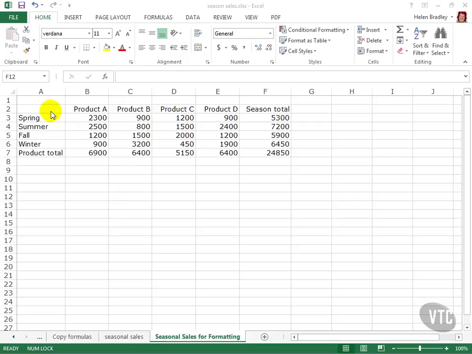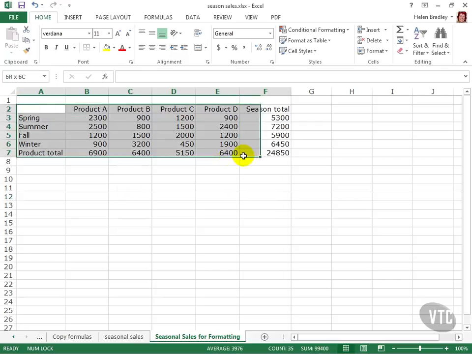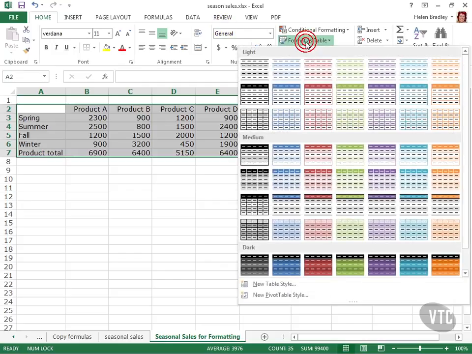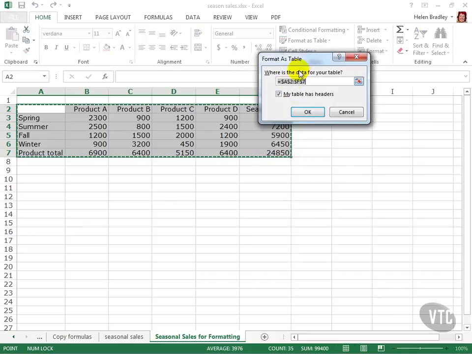To begin, I'm going to select over my data. I'm going to include the totals, the column and the row headings. And then I'm going to click the Home tab of the ribbon and choose Format as Table and select one of these table formats to apply to my data. I'll click this one here.